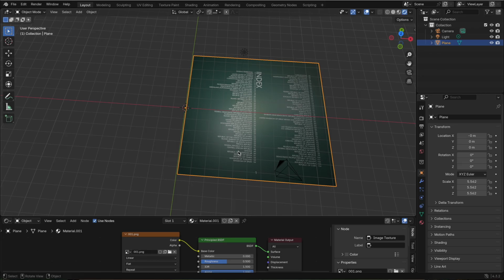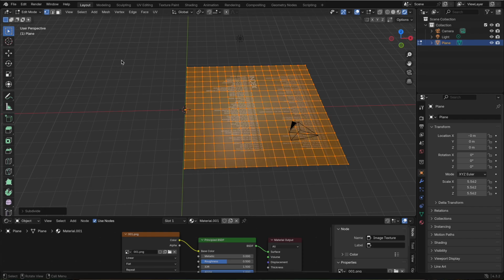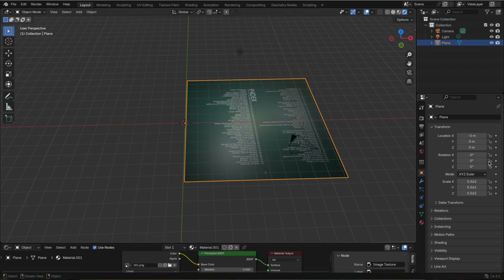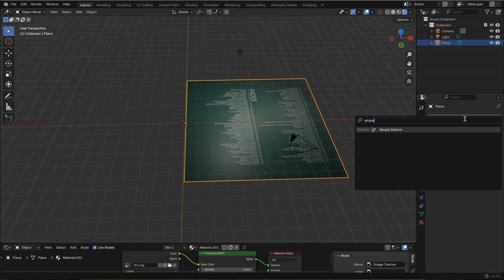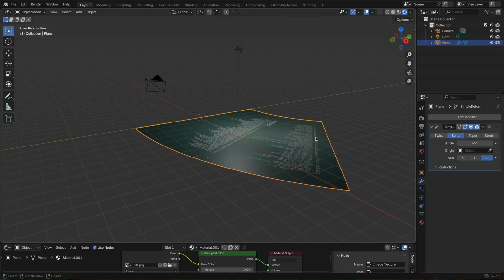To make the page flip smoothly, tab into edit mode, right-click, and choose subdivide. Do this a few times to add enough geometry. This is what allows the page to bend nicely. Go to the Modifiers tab, add a Simple Deform modifier, and set it to bend along the Z-axis.